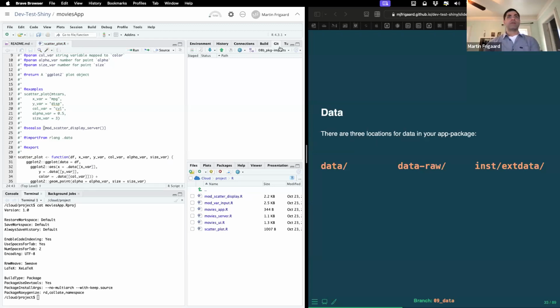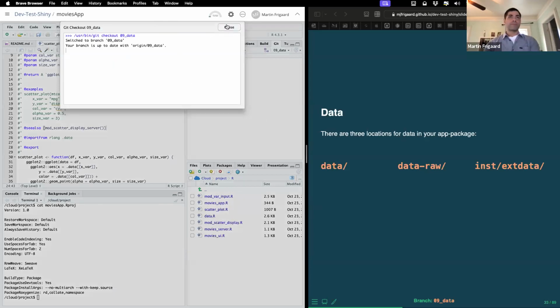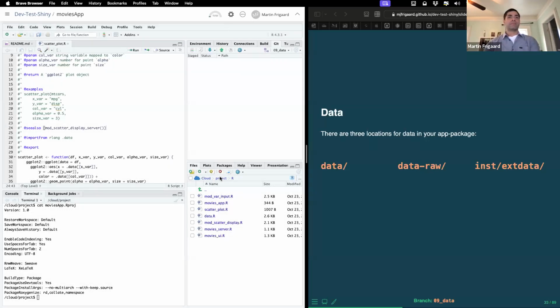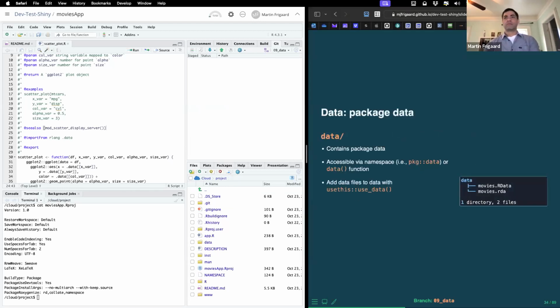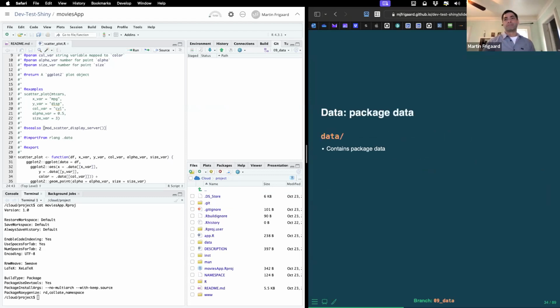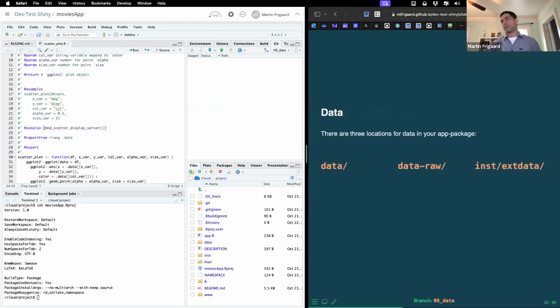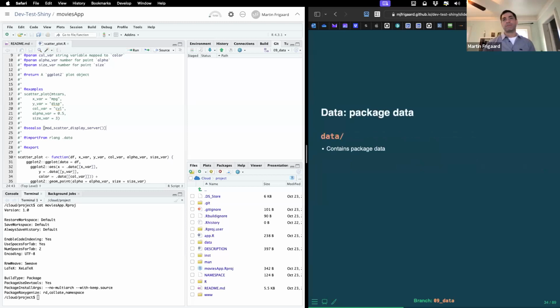Okay. Now that we've covered imports, we are going to jump over to data. This application has a single data file, movies.data, and it was in the root folder. To use it, sorry, let me back up here. There are three places where we're going to put data in our package: data, data-raw, and inst/extdata. We're going to cover the differences between the three.